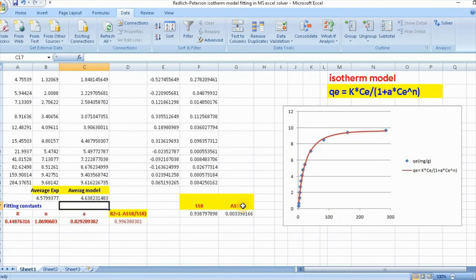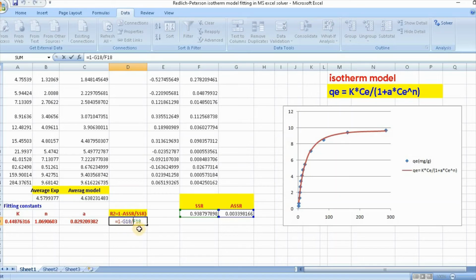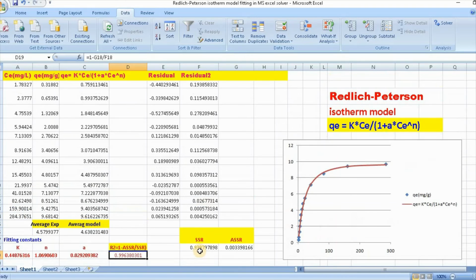Then you need to calculate average sum of residual square, ASSR. So just do like this, equal to B16 minus C16 square. Then R square equal to 1 minus ASSR divided by SSR, equal to 1 minus this divided by this, then click enter. So this is our R square value. So this is how we can easily fit the Redlich-Peterson isotherm model using Microsoft Excel Solver.